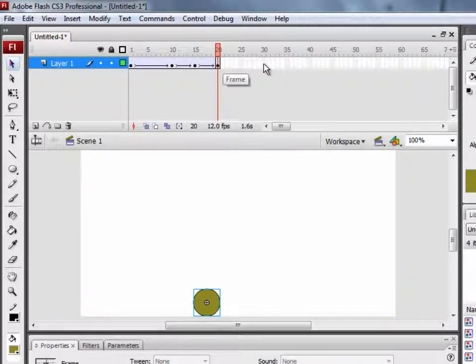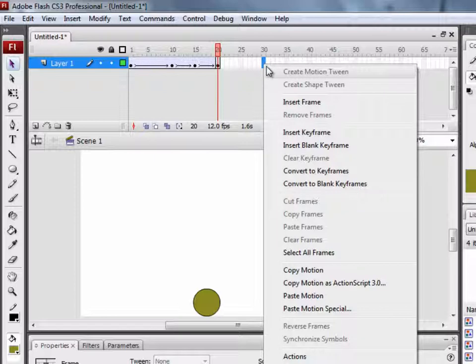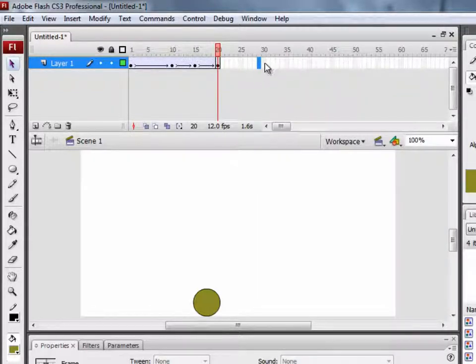So I'll go to frame 30, right click. Now if you get tired of this right click insert keyframe all the time, I can click there and press F6 on the keyboard. F6 on the keyboard will automatically put in a keyframe, whatever you prefer.